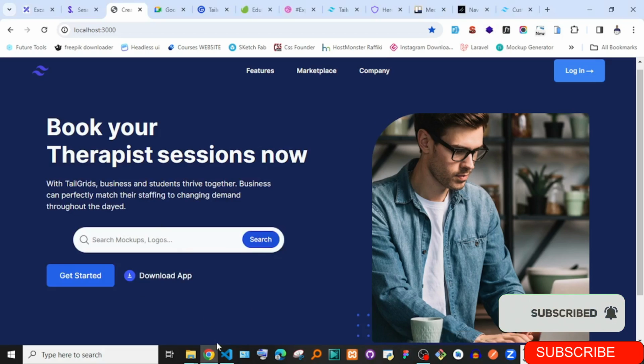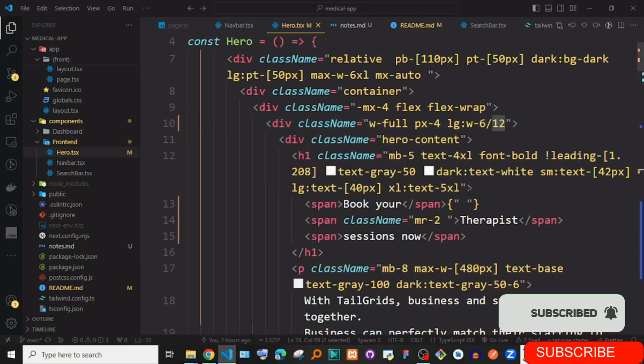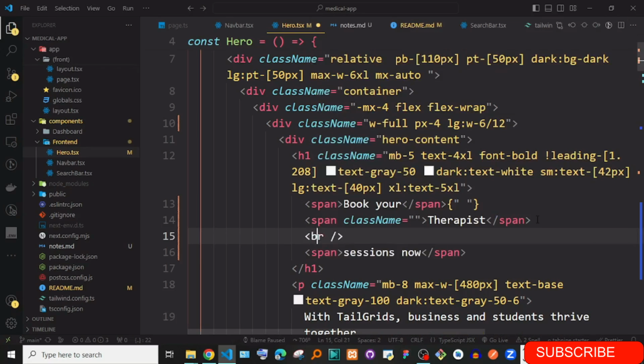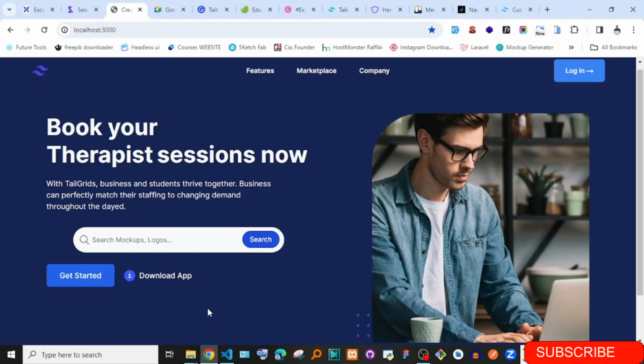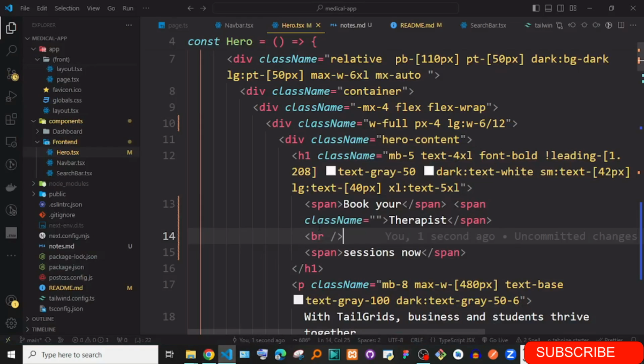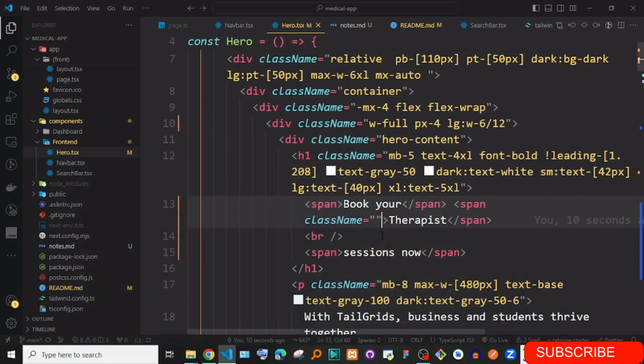Now maybe we have to put a BR tag, so let's first remove this. After the word therapist, I want to put a BR tag. Okay, that's what I want. And then for this "book," it can be in that. Then the word therapist will change. Now how about making this one somehow nice?